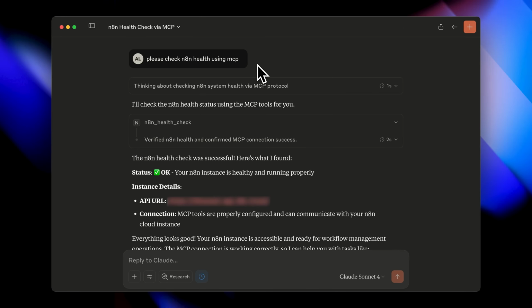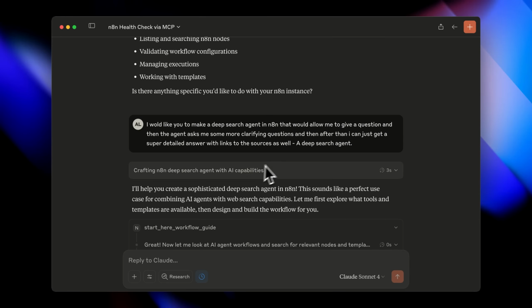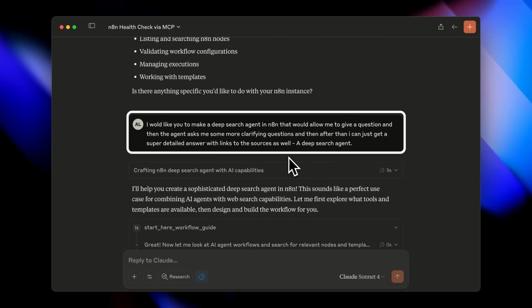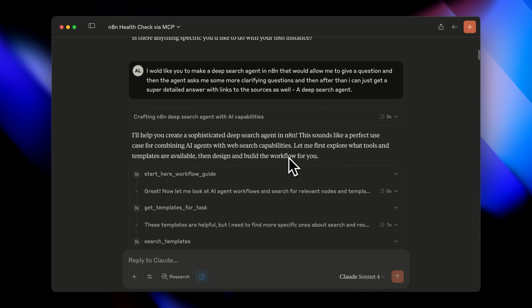Let me show you how this works with a real example. I wanted to create a deep search agent, something that could pull research from multiple sources and take its time processing everything. So I told it the flow I wanted. I ask a question, and if needed, the agent follows up with clarifying questions before giving me a detailed final answer. And it started activating its tools.